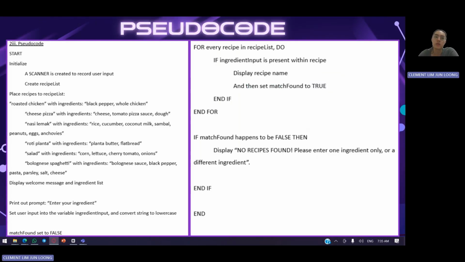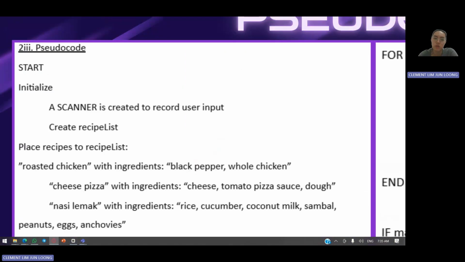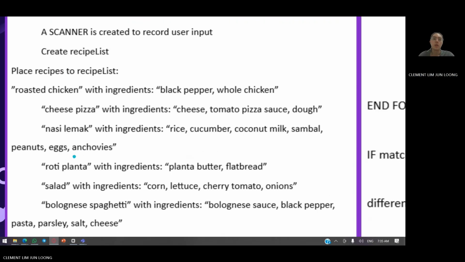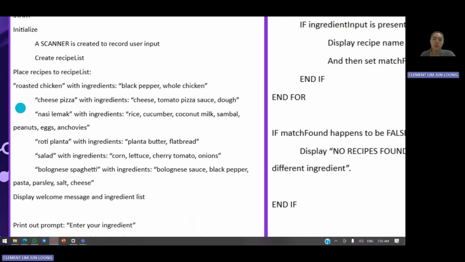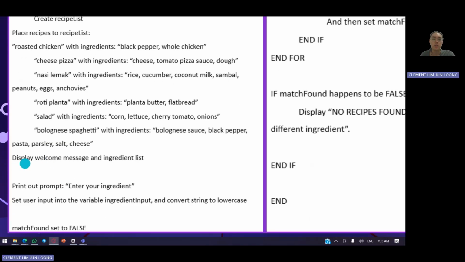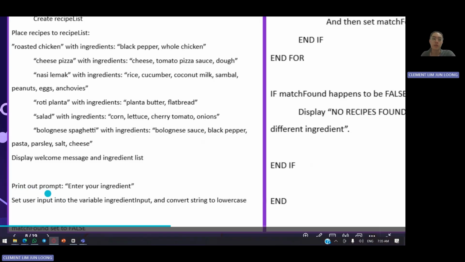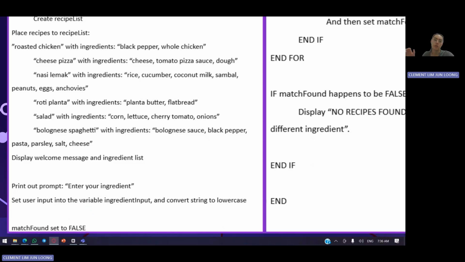So let's look at the pseudocode. We're just going to go through it very briefly. The program starts and initializes, and a scanner is created to record the user's input. The recipe list ArrayList is created, and here we place all these recipes into the recipe list. Then we display the welcome message and ingredients list. The program will print out the prompt to enter your ingredient, and then we set the user input into the variable ingredientInput, and convert the string to lowercase to avoid any search errors.